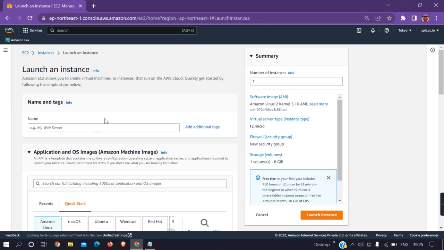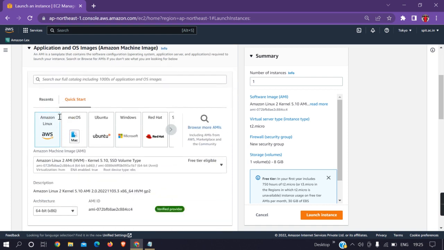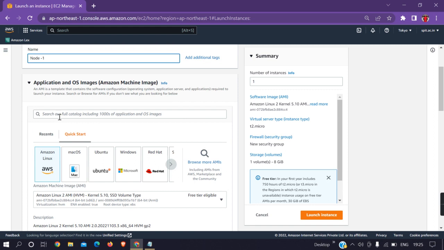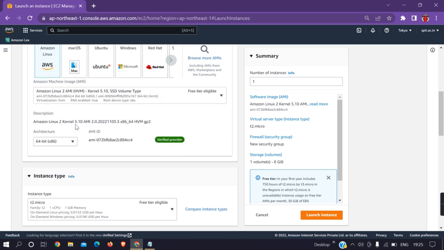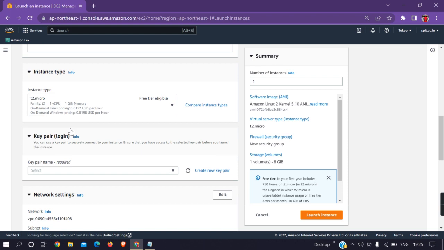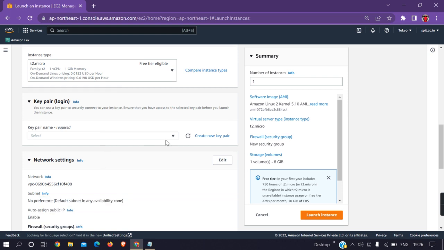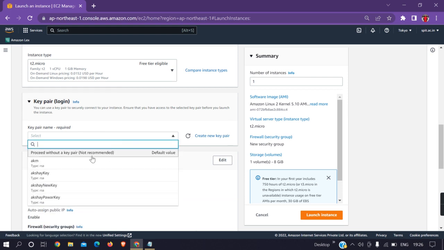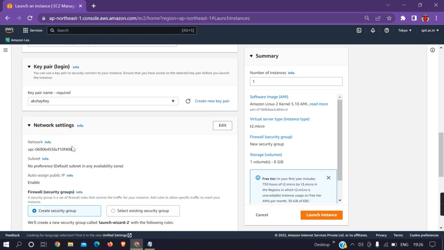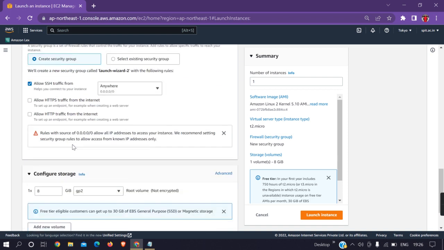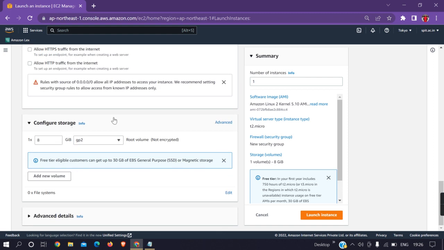In launch instance, I give a name to my instance, which I give the name Node 1. Later on, I change the name of my second instance to Node 2. I choose my Amazon machine image as AWS Linux and the other settings as they are, because I'm using a free tier account. For the key pair, I choose my already created key pair, and the other settings I kept as they are. I kept the storage at 8 GB.